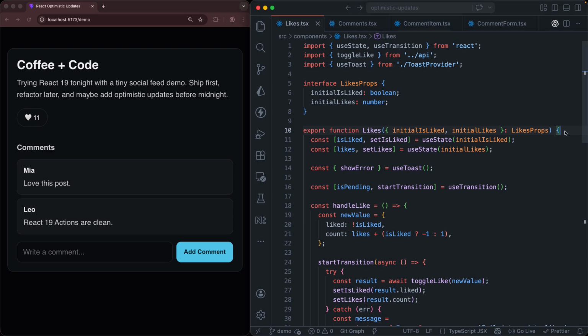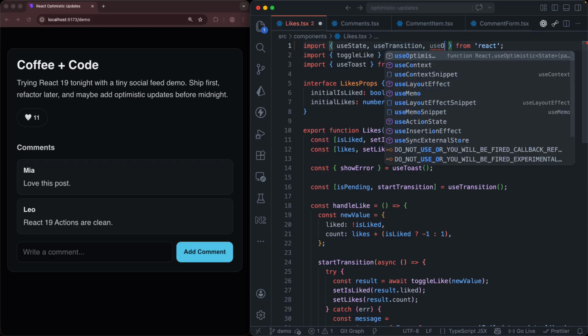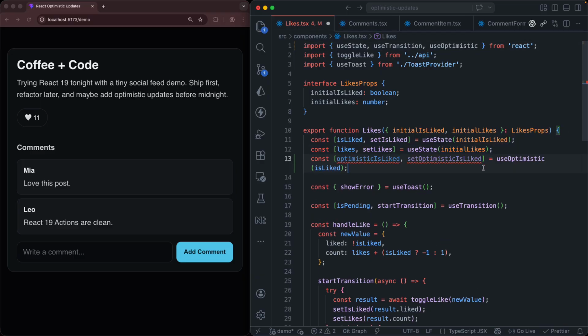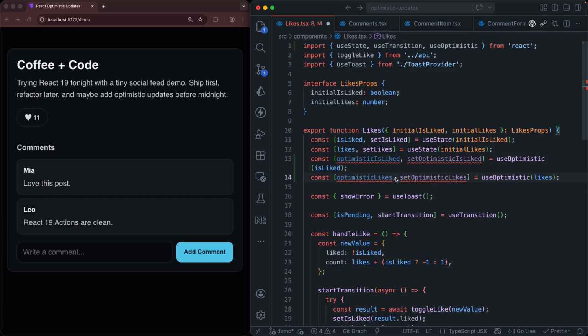Let's start with the like button. I'll import useOptimistic from React. Now let's create an optimistic version of our state. useOptimistic is used a lot like useState. We pass in the current value, and it gives us the optimistic version of that state, along with the function to update it. We could manage isLiked and liked separately, something like this.